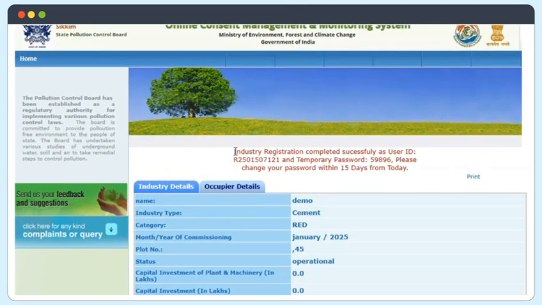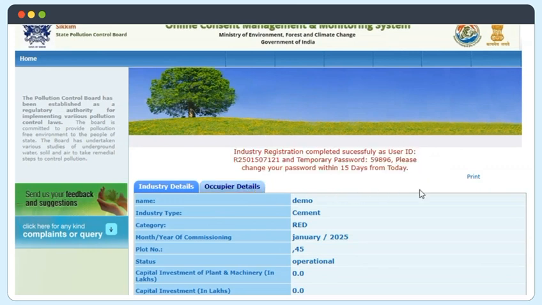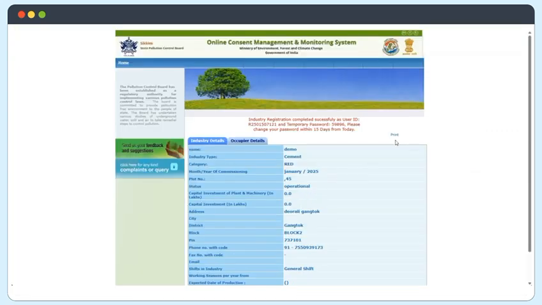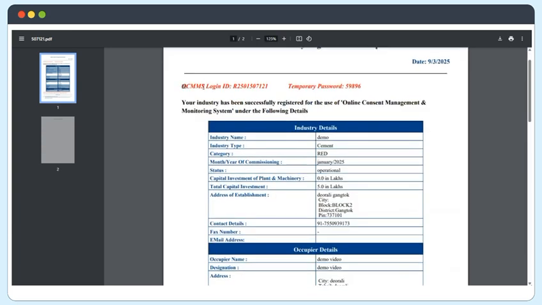If data filled by applicant is correct, then system will generate username and temporary password and will be displayed on screen. The industry user ID starts with capital letter, followed by numbers as shown. Click on this print text to get online industry registration receipt. It will help user to reset the password if forgotten.